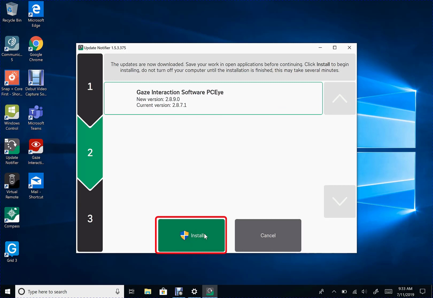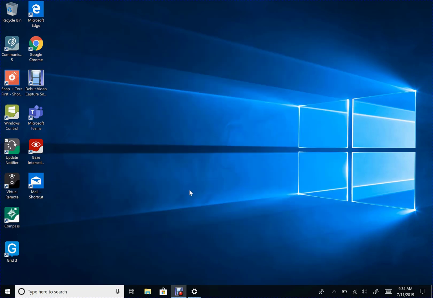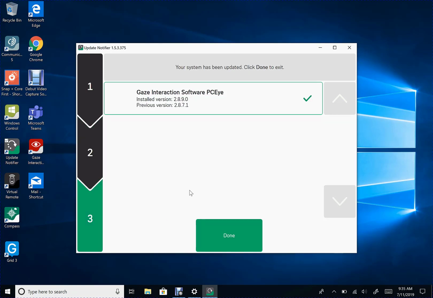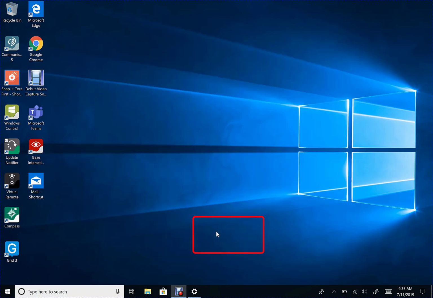Once this finishes, it goes to step 2, and you have a green install button. Go ahead and click Install. Step 3, you have a green Done button. Go ahead and click Done.